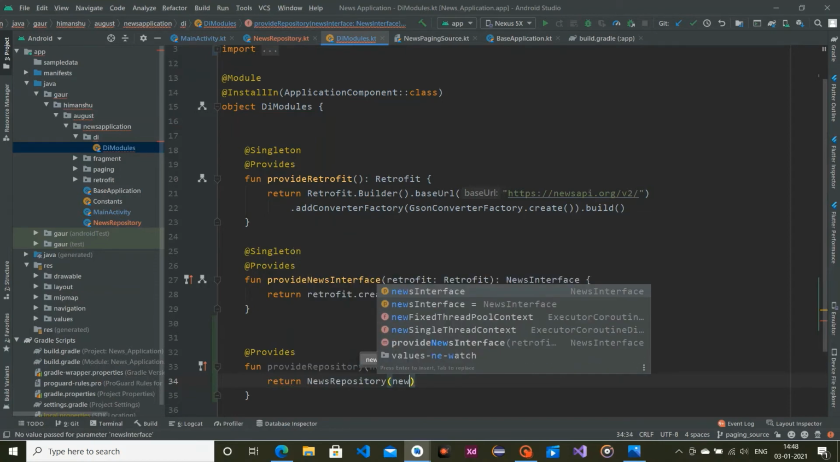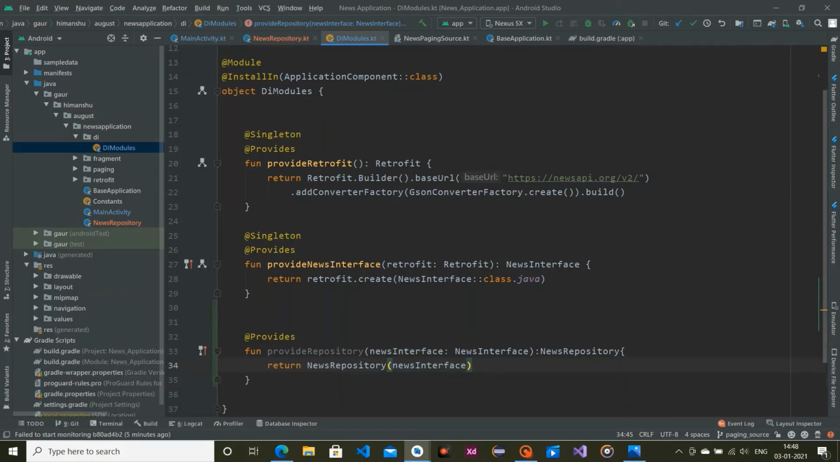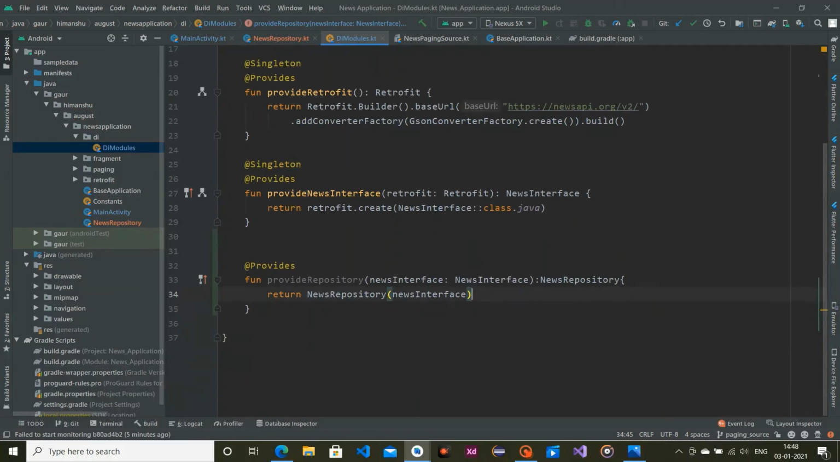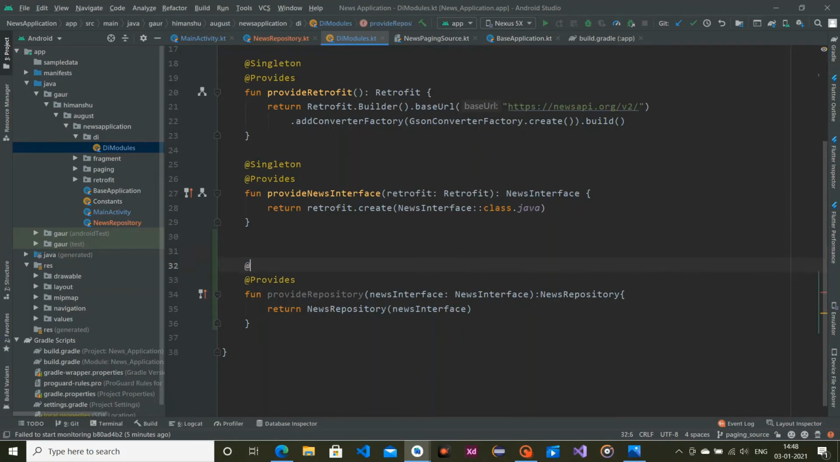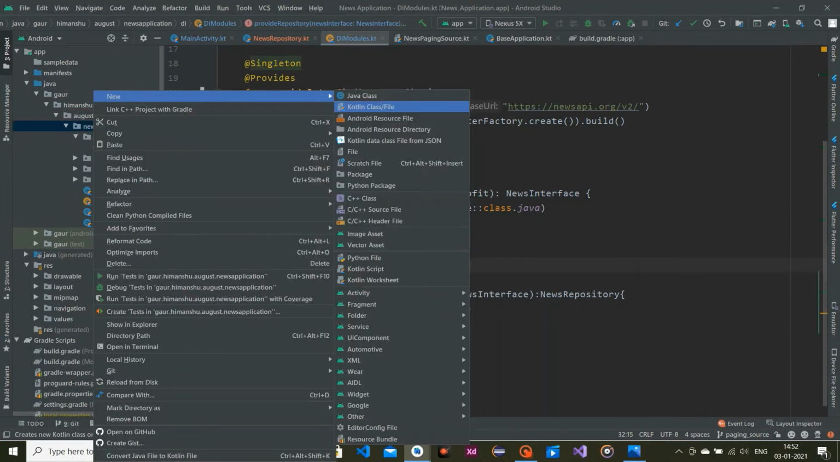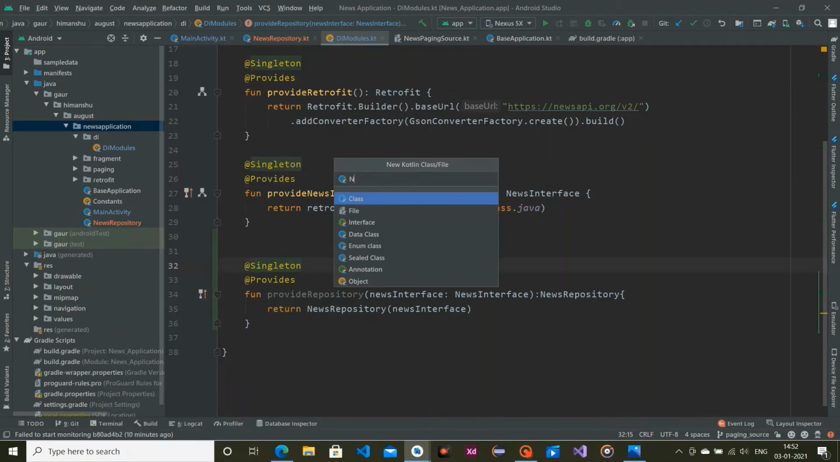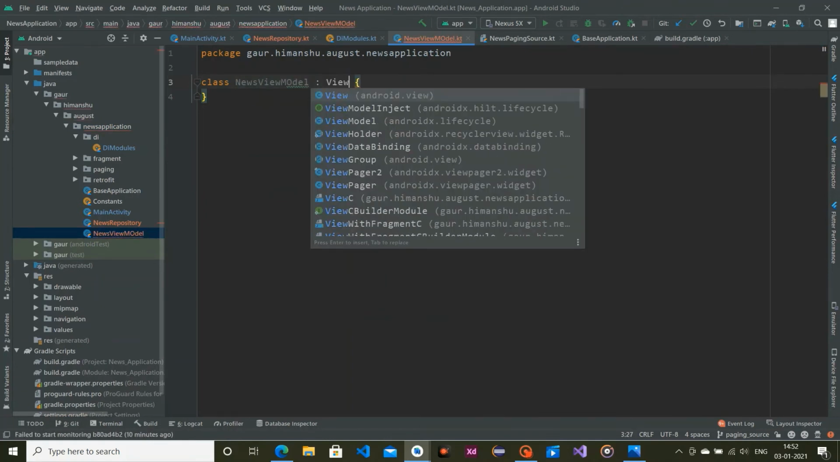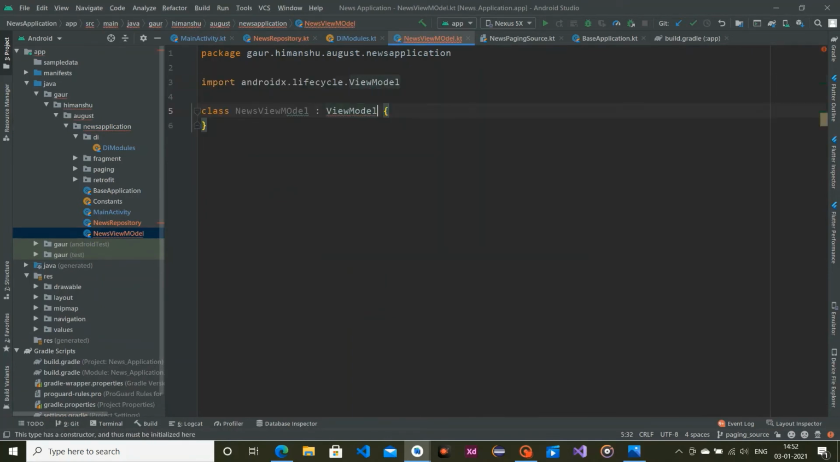So now I think you are clear about this, why we use this module. Okay, so that's why we actually use this module and make this also a singleton. Okay, so now it's time to create our view model. Create a new news view model actually. So news view model, and extend this thing with view model.